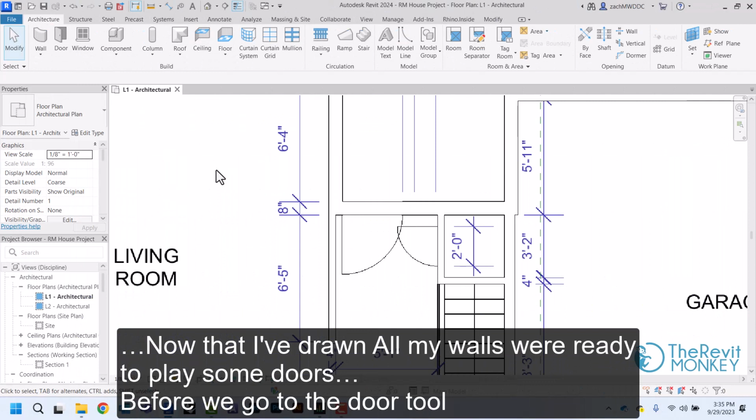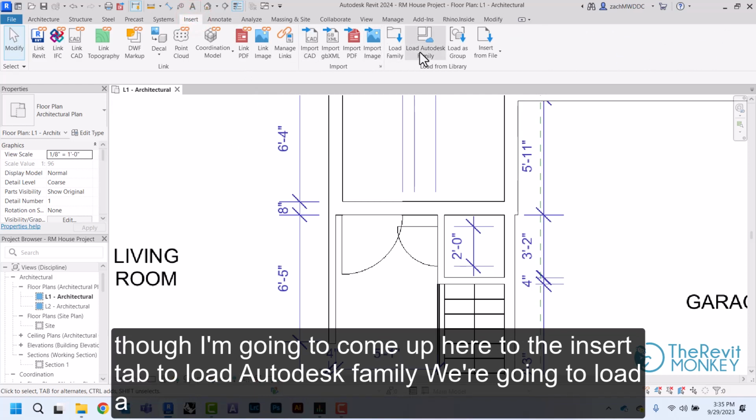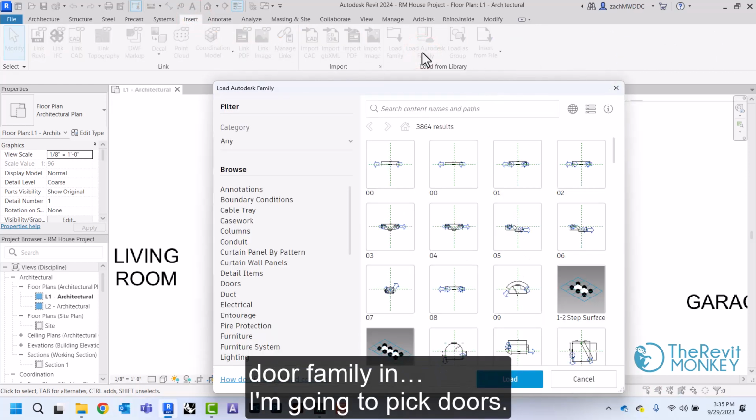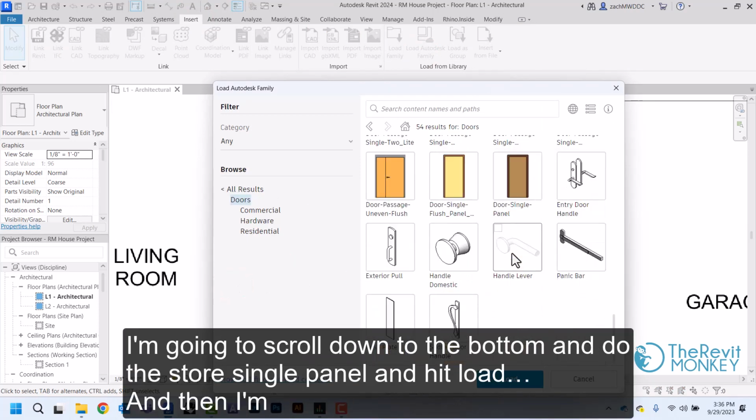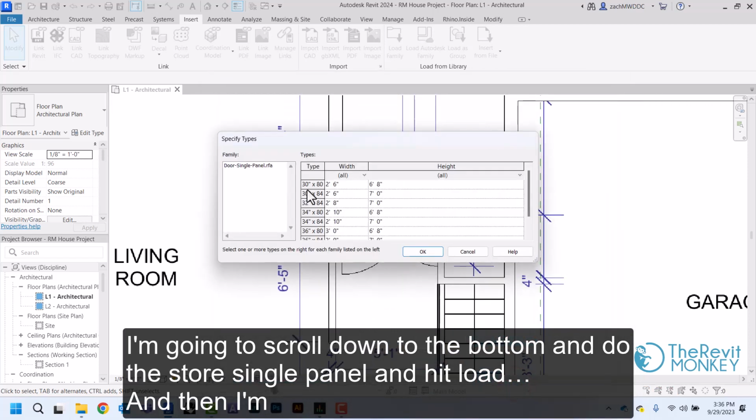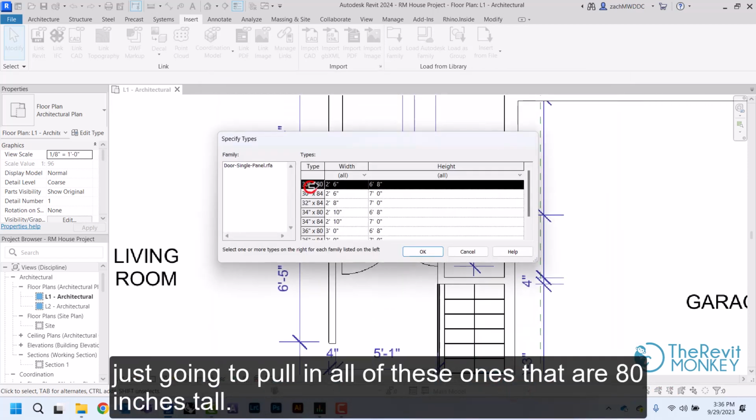Now that I've drawn all my walls, we're ready to place some doors. Before we go to the door tool, though, I'm going to come up here to the Insert tab to load Autodesk Family. We're going to load a door family in. I'm going to pick Doors. I'm going to scroll down to the bottom and do this Door Single Panel and hit Load. And then I'm just going to pull in all of these ones that are 80 inches tall.